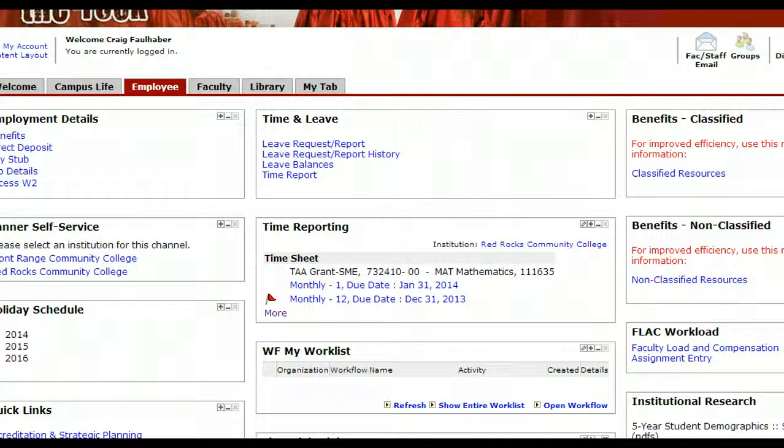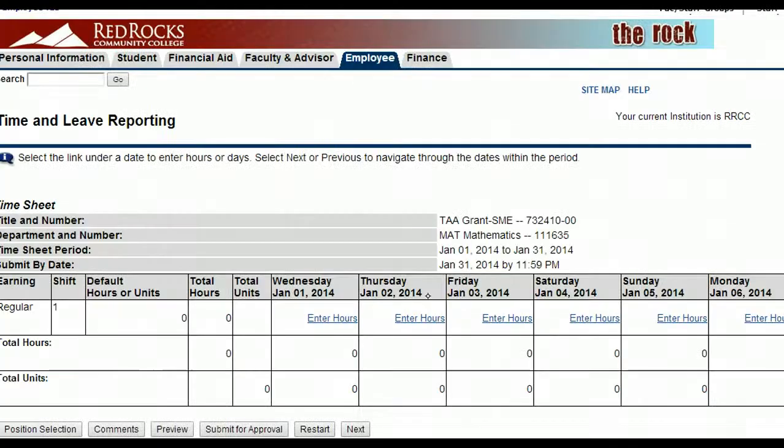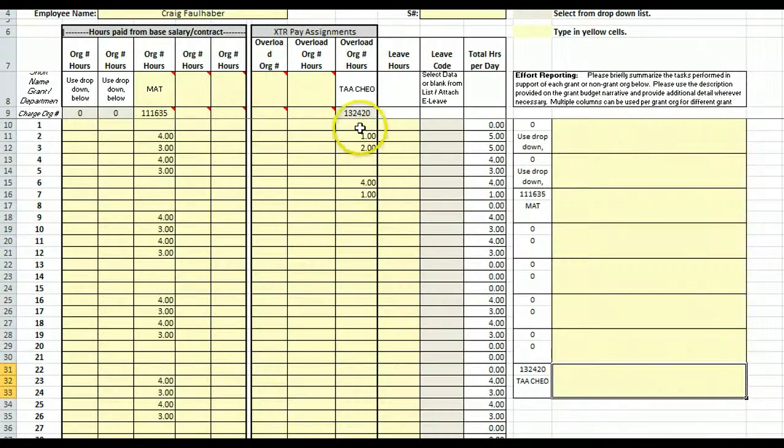So where do you go to actually find your electronic timesheet? Well, you log into the Rock, you click the Employee tab, and you should have a time reporting box in here. You want to click the timesheet with the appropriate due date. And when you do, you'll notice you get this electronic timesheet that pops up. Now, I'm a monthly employee, so I'll show you how to do this in the case of this timesheet right here. You'll notice I have 1 hour entered on the 2nd and 2 hours entered on the 3rd.